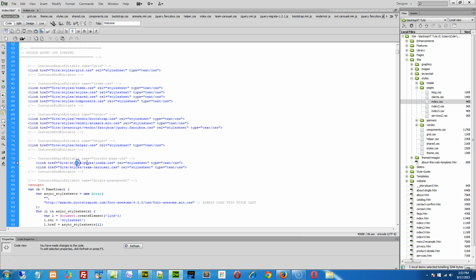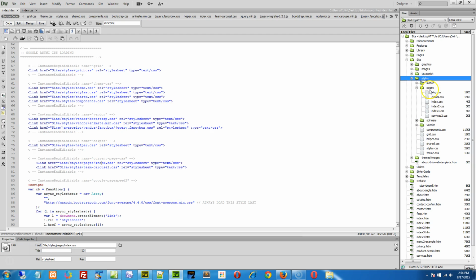So site, styles, pages, index, it could be index 1, 2, 3. If we look over to our site, styles, pages folder, we see we have index 1, 2, or 3. Now, although we have index 1, 2, 3, 4 down here, the number of the style sheet may not always match exactly the name of the page it's being used in, just to add confusion. But sometimes we change the components around and whatnot from different package types.